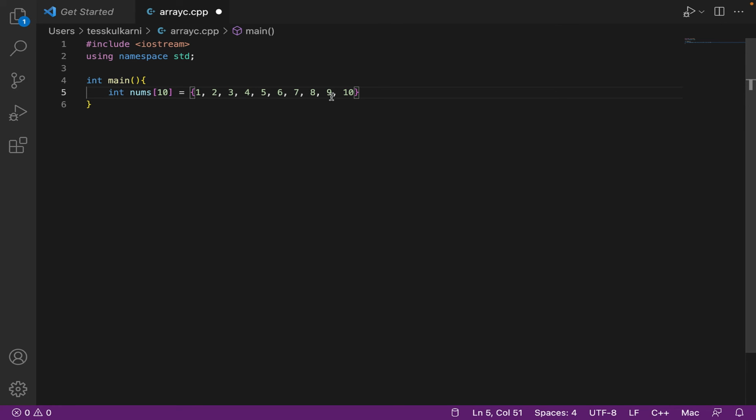Finally, I would exit the braces and end the array with a semicolon. So this is my simple array declaration of integer numbers. I have created a list that stores all the numbers from 1 to 10. Now, in the next video, you will learn how to assign values to an array if you have declared an empty array.